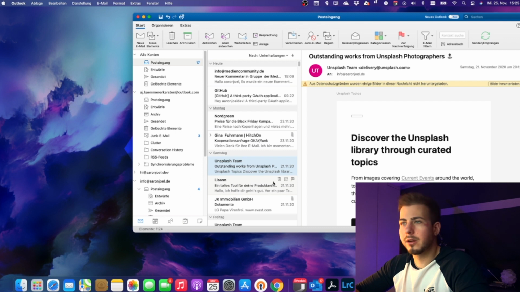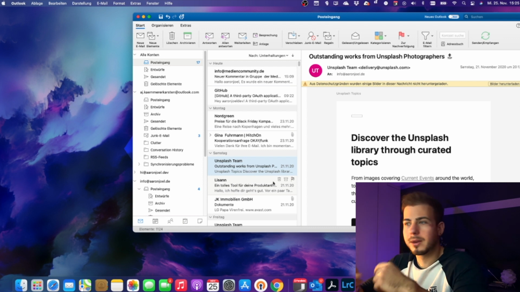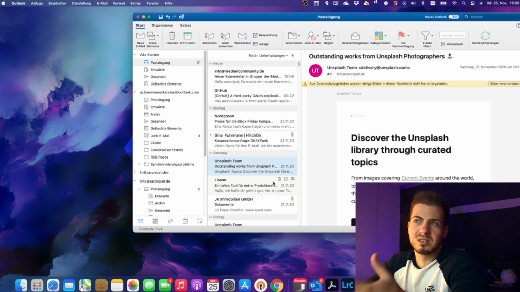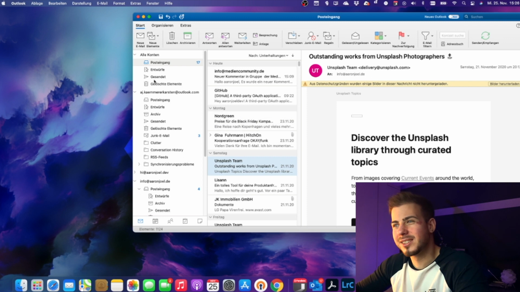And I do have Outlook on my iPhone, on my iPad, on my computer, on my MacBook, so this is my client of choice and it looks pretty similar everywhere. And this is why I like it so much. Nothing more to say about Outlook, it has the same features as other mail clients do.